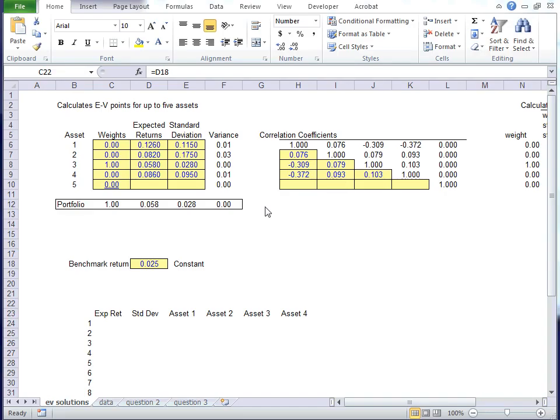Here is the spreadsheet that we're going to use to solve for our Markowitz portfolios. Let me describe the setup here. Everything in yellow is something you enter. Here are the weights for asset 1, asset 2, asset 3, asset 4. Right now, asset 3 has all the weight. We enter the expected returns for each one of the assets and the standard deviations.